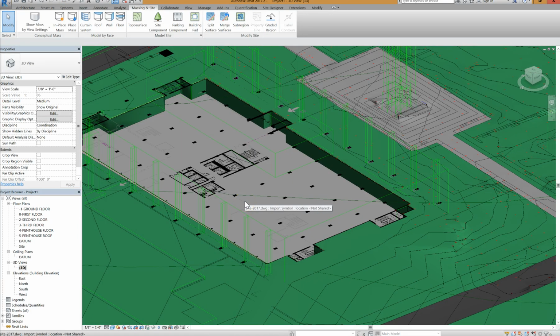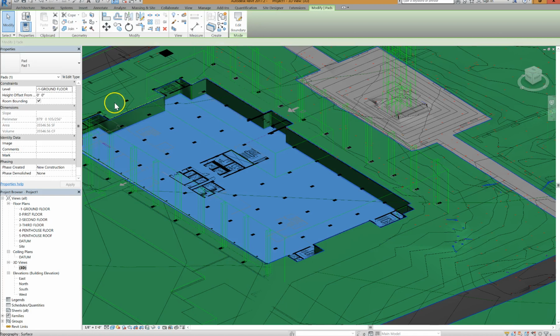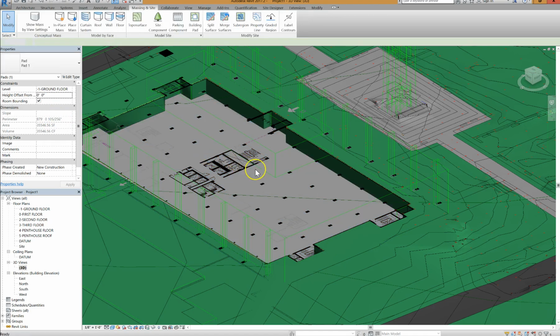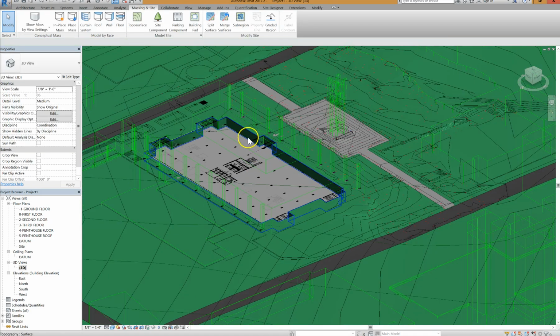So you can see what it did, it cut a hole in the site down to our ground floor level. We might have lower levels. If that's the case, we can actually lower the building pad. You can select the building pad like this and tell it which level to be on, or you can even offset it. If you wanted to say, hey, I want you to be -10 from where you're currently at, you can do that too. Alright.